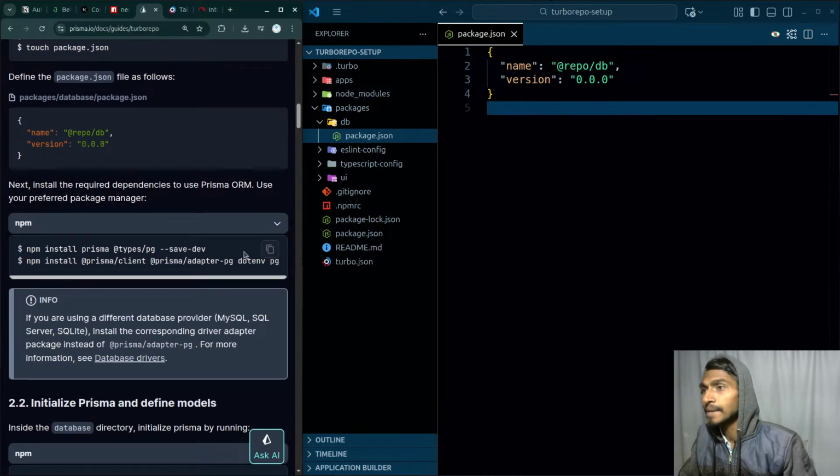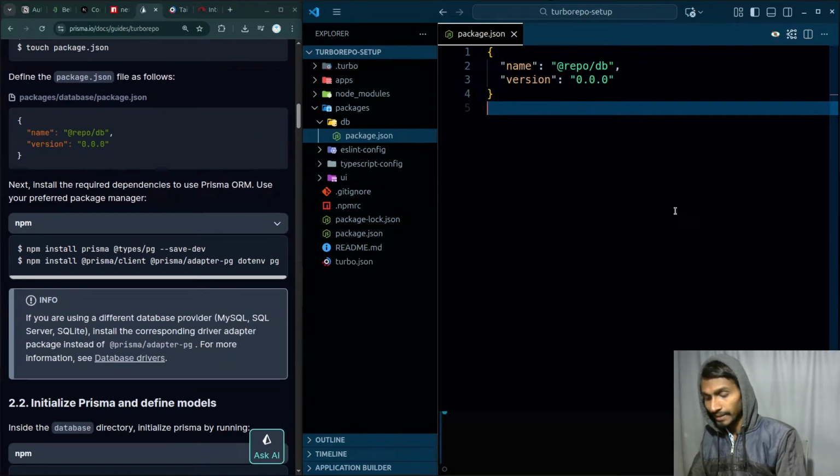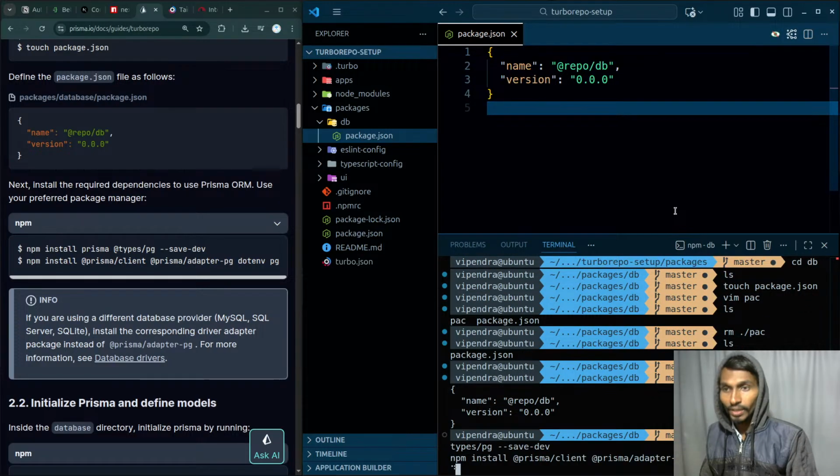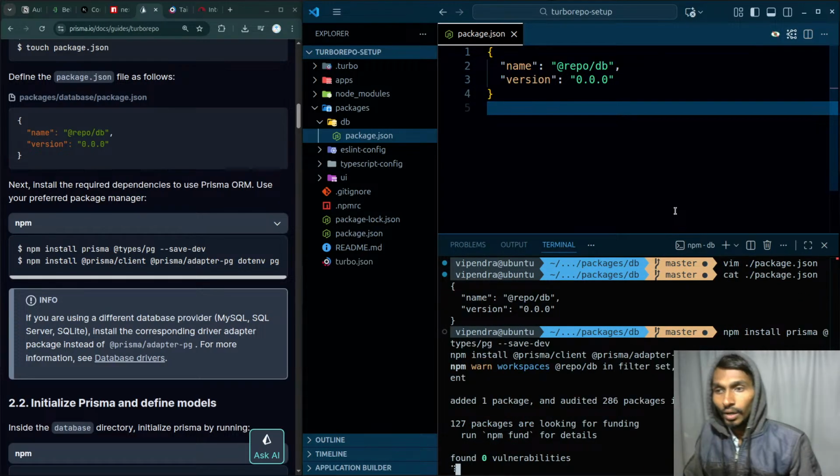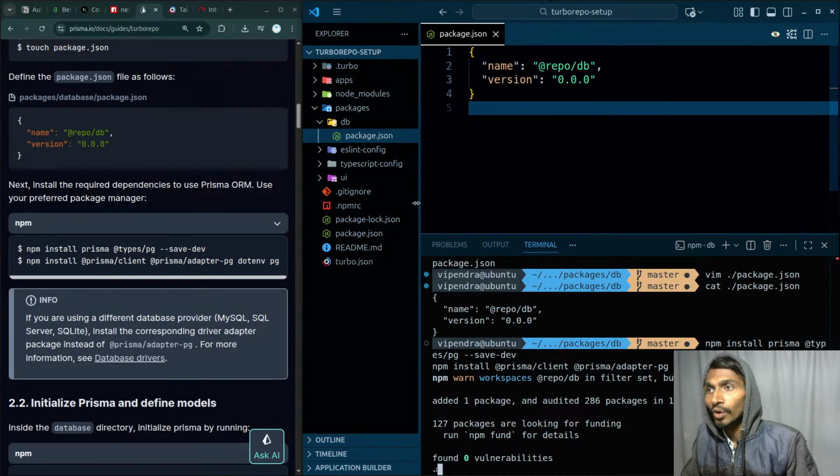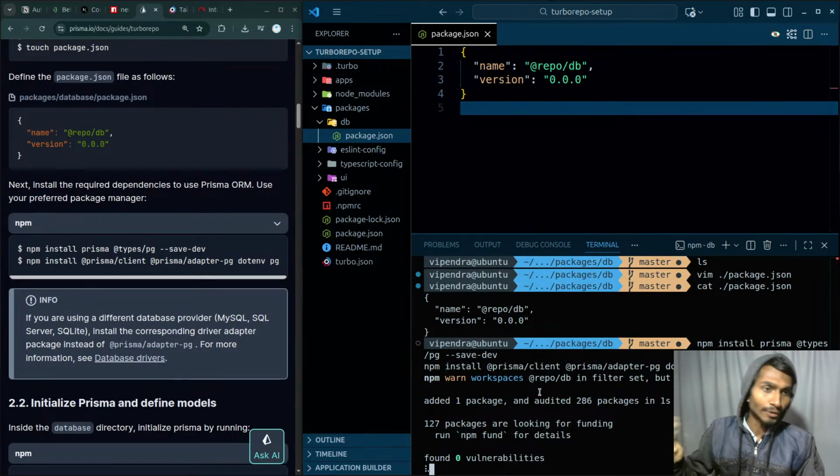And after that I have to install these packages. So without any further delay, let's copy and paste the things and install them. Done. Most of the time you have to just follow the documentation. Few things that you have to keep in mind need to be done.